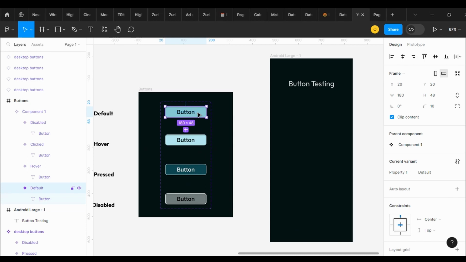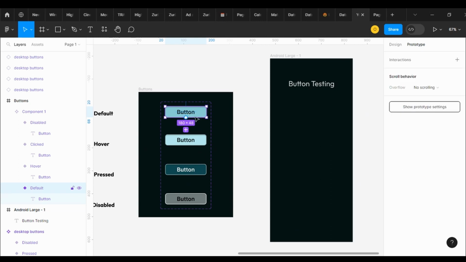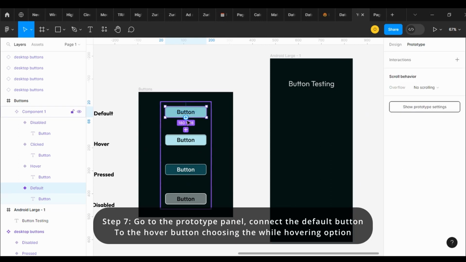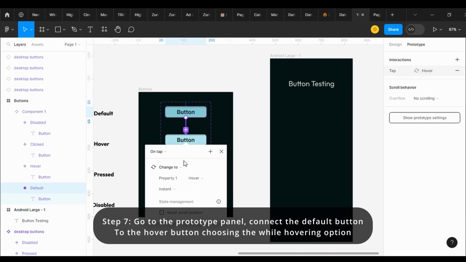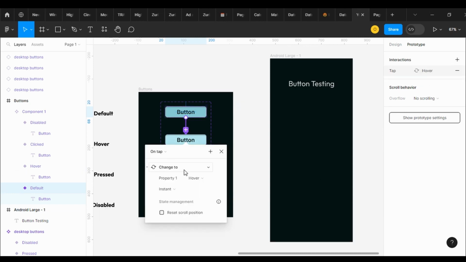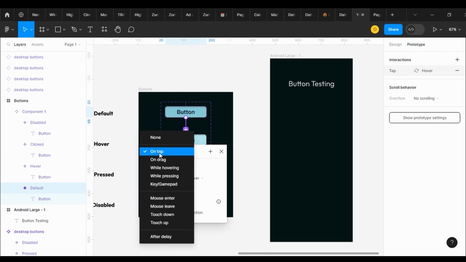So I will go to the asset section. I'll first go to the prototype section, and I'll now choose the navigation. So all I need to do is press the first button, the default button, and connect it to the over button, and as you can see on top the over, but because this is the over, it's not going to be on top. I have to change the setting to while hovering.